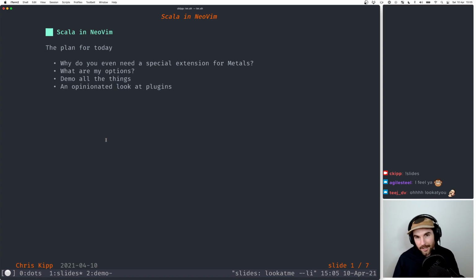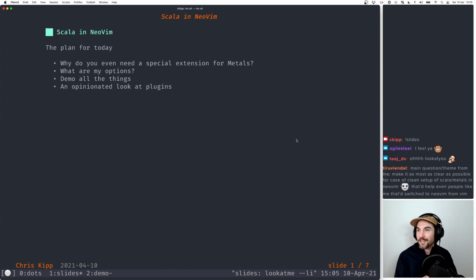We'll demo all the things, 99% of the things, and then we'll take an opinionated look at plugins. And I say that because I guarantee you when I'm done with this, somebody will be like, well, what about this plugin? It's so much better than that plugin. So highly opinionated. The main theme for me is to make it as clear as possible for the case of a clean setup of Scala, Metals, and NeoVim.